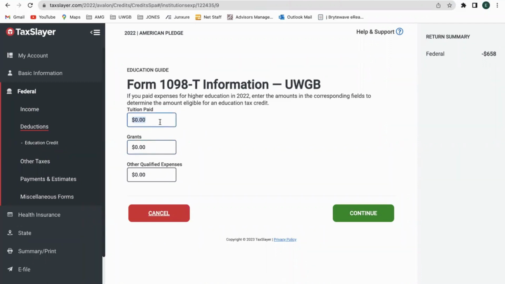And then this is where we start adding our information. So this tuition paid is going to be our box number one on the 1098-T. For Olivia, it was that $8,500. And then she also paid $500 in books. You can deduct any book fees. You cannot deduct, say, parking passes. You can't deduct meals or housing expenses, or it has to directly relate to your education.